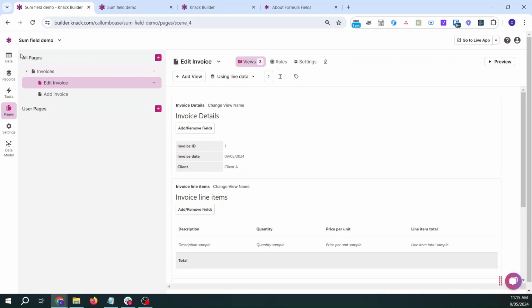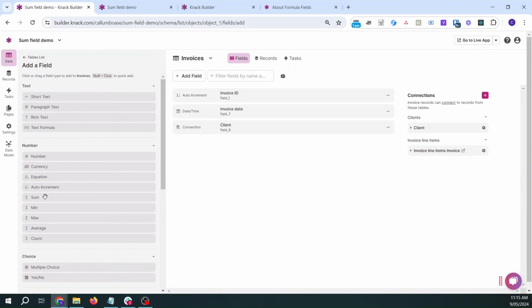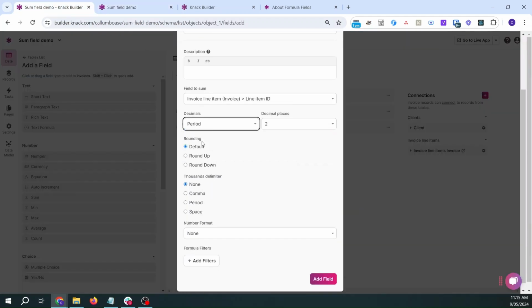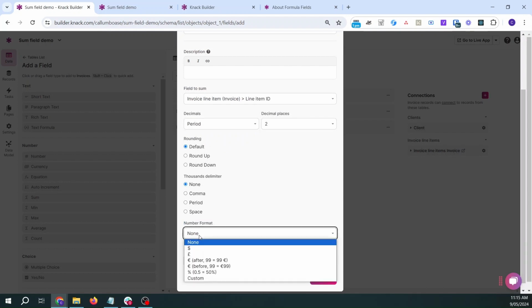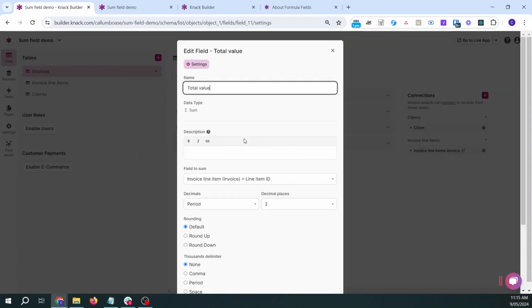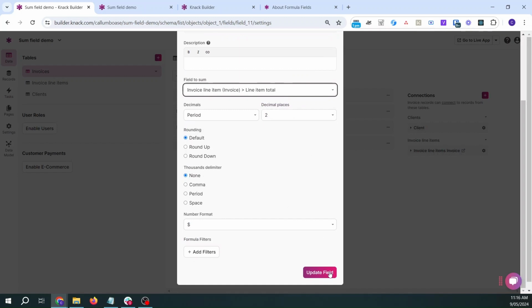Let's go and add that sum field now. So if I go to my invoices table, I can add a field, sum, and I'll call it total value. I think that's pretty good. That'll do anyway. Add some decimal places. Add a $ in front. It's looking pretty good. Now notice when I added that, I was summing the invoice line item ID, which isn't quite right. I actually want to sum the line item total. So I'm summing the calculated value of each line item.